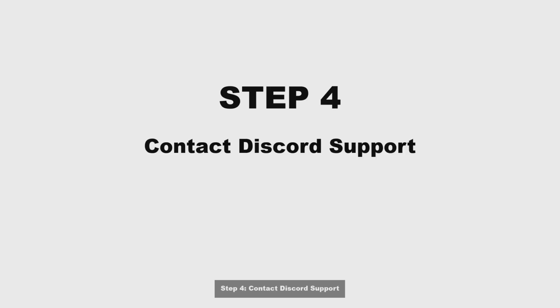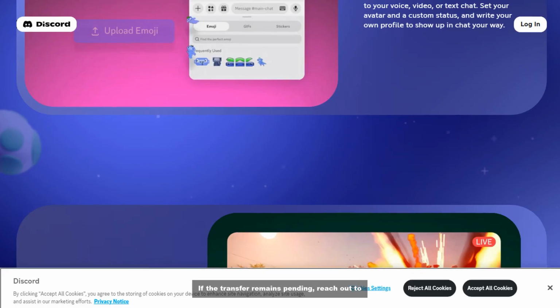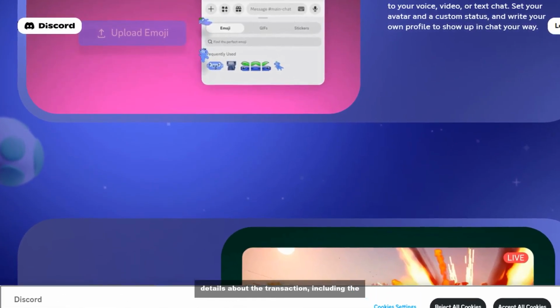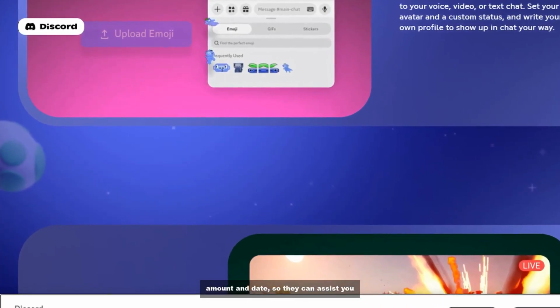Step 4. Contact Discord support. If the transfer remains pending, reach out to the Discord support team. Provide them with details about the transaction, including the amount and date, so they can assist you effectively.